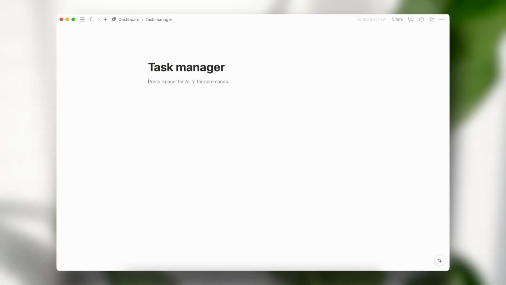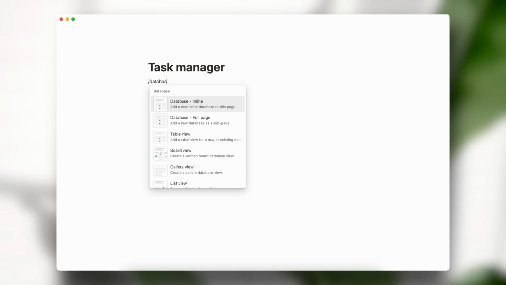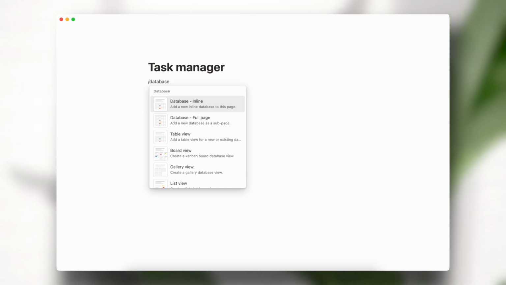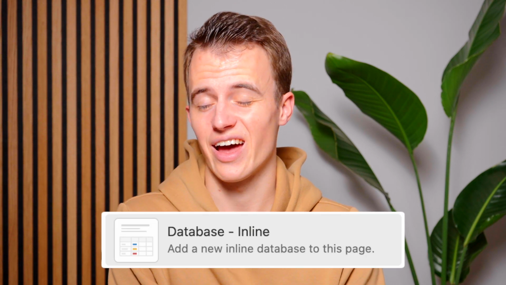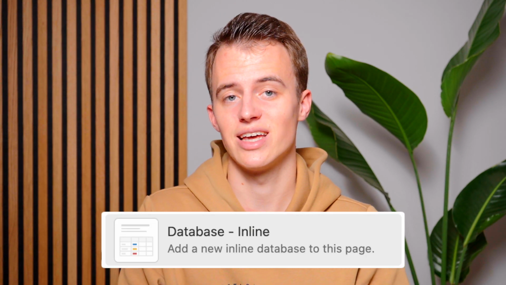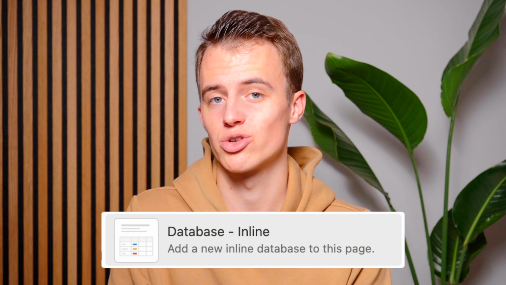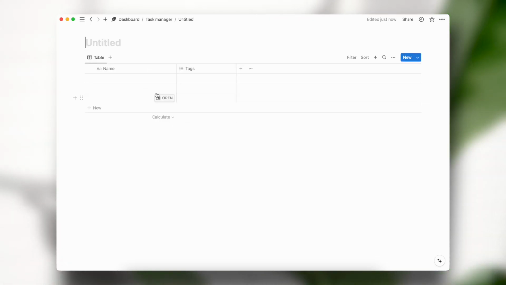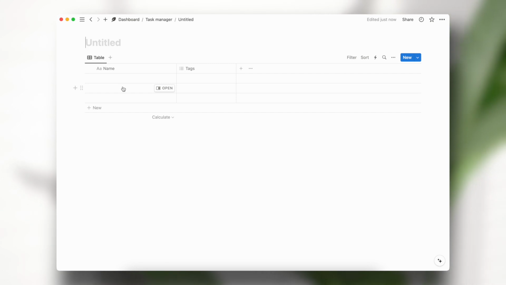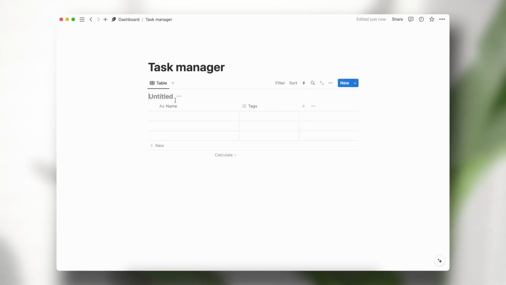There are a ton of different properties, so let's go over them while creating a little task manager. To create a new database, type /database and you will be presented with a ton of database options. I would always recommend going with an inline database, as that will create a table view database within the page you're already working in. You could also select a full page database that will create a page with a database inside it. But for now, let's create an inline database.